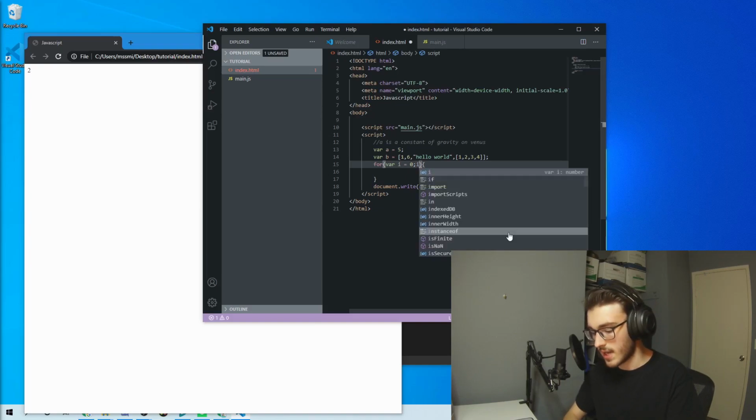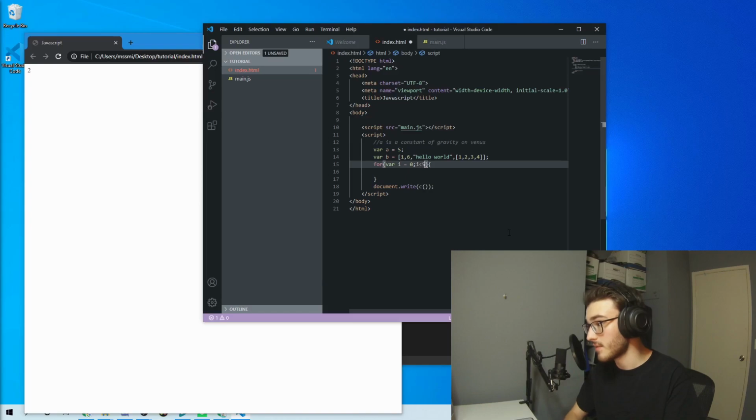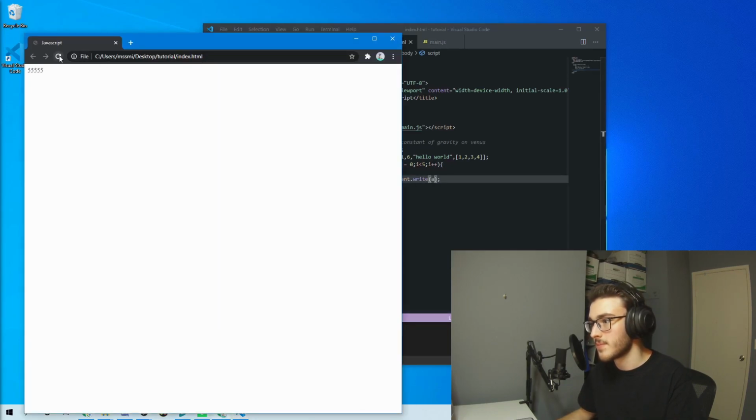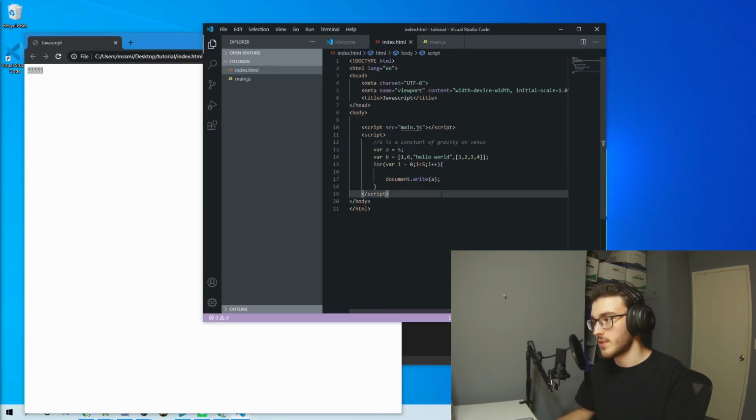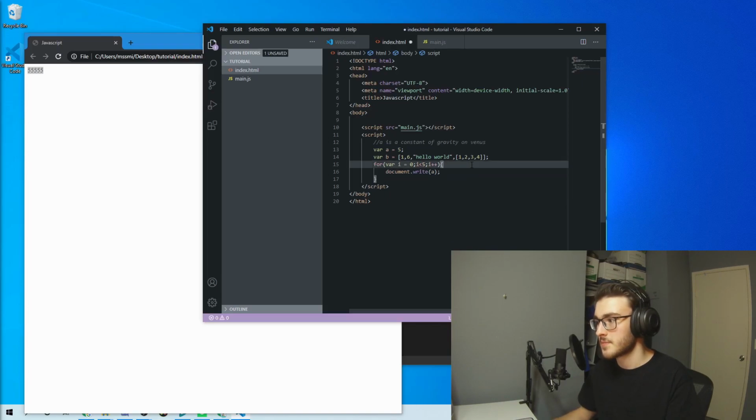I'm going to wait until i is less than 5. So since it's going 0, 1, 2, 3, 4, that'll be 5 runs. And then I'm going to add 1 to i after every loop. So now I'm going to write whatever it was I wanted to write. Let's print A 5 times. So you can see that printed A 5 times, just like that. This can be useful for all kinds of things.